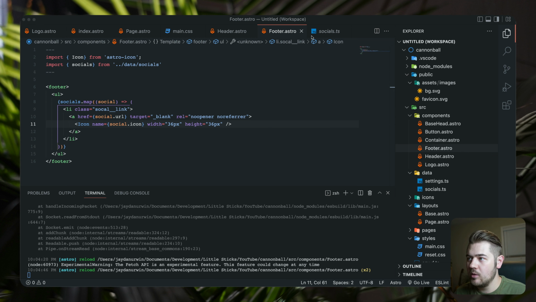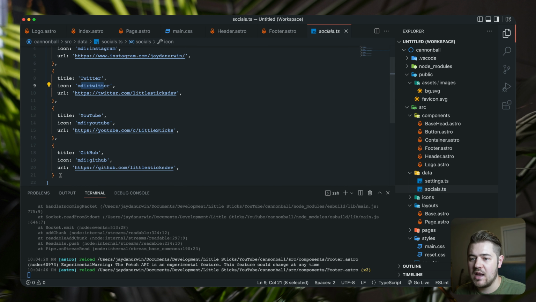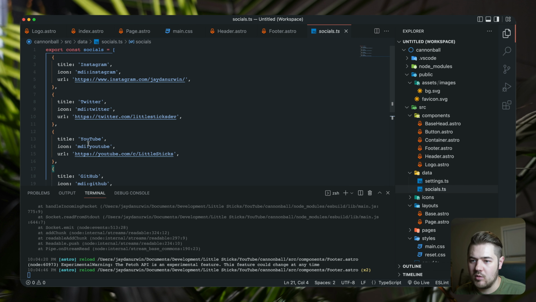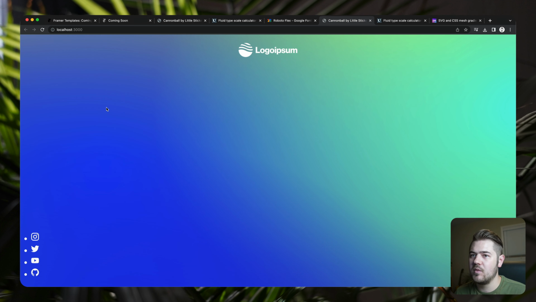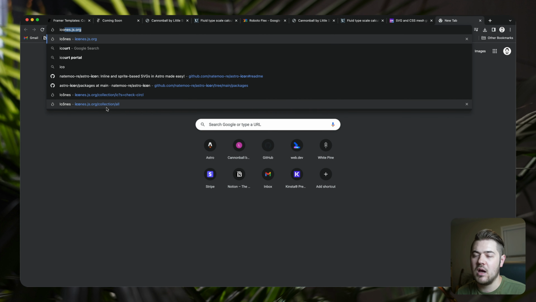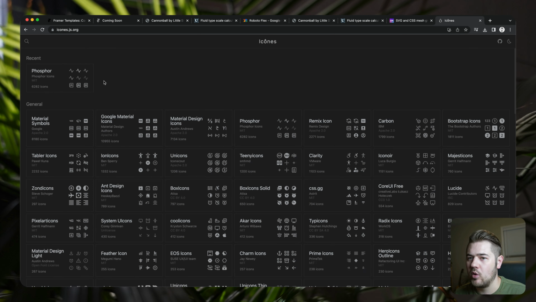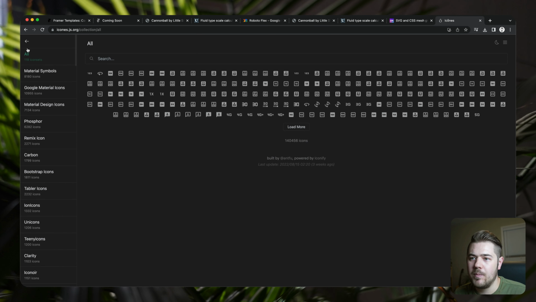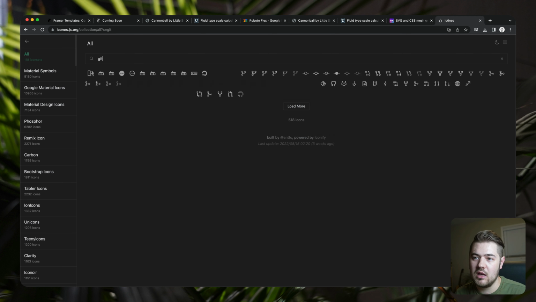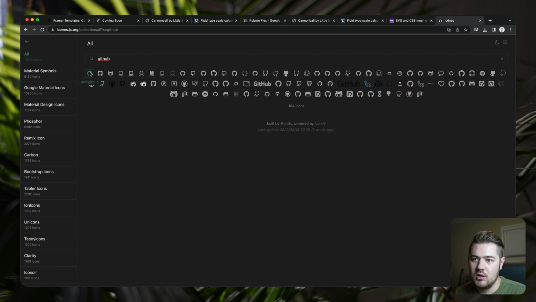Perfect. And what's cool about the way this is set up with the socials is you can add your own social icons and your own Instagram, Twitter, whatever you want there. The place that these MDI Instagram, MDI Twitter come from is called icons.js.org. You can search for it, and you can just search for whatever you're looking for. So like GitHub, there you go. Hover over it, mdi:github, and that would be that icon that we're using.